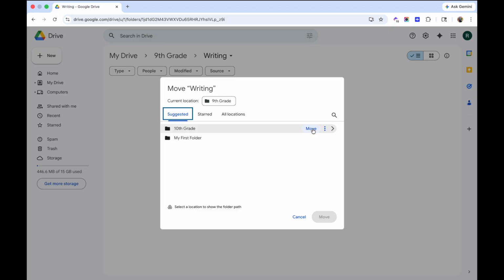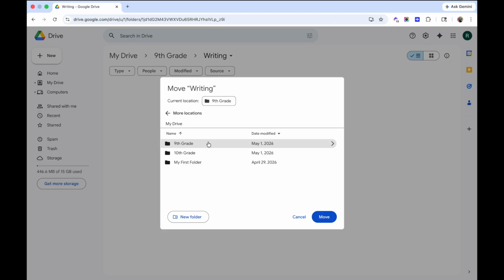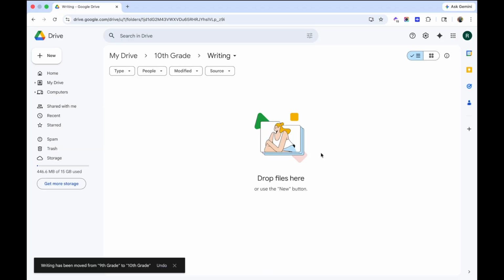But what if it's not one of these suggested locations? You can always go to all locations, and you can see here's my drive, and then here are my folders again. I've got my first folder and my 10th grade folder, and you can just move it from there. So I'm going to move it to 10th grade.